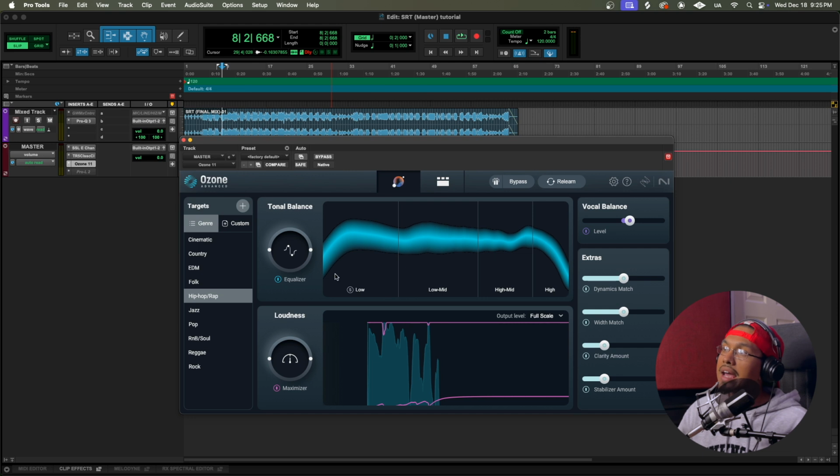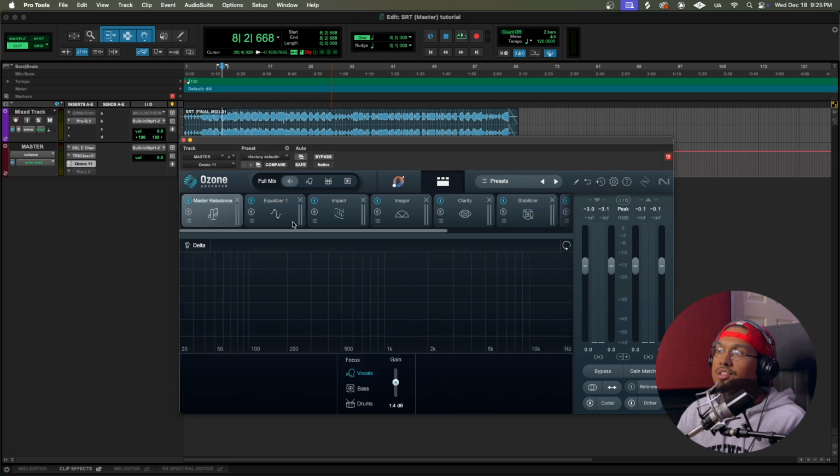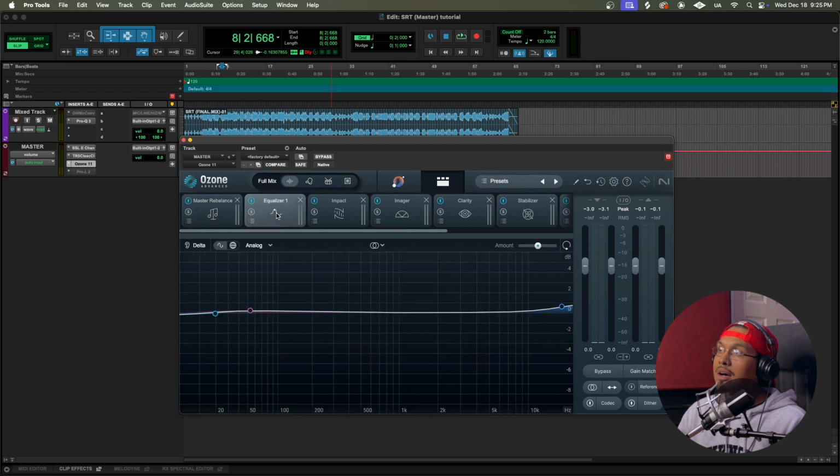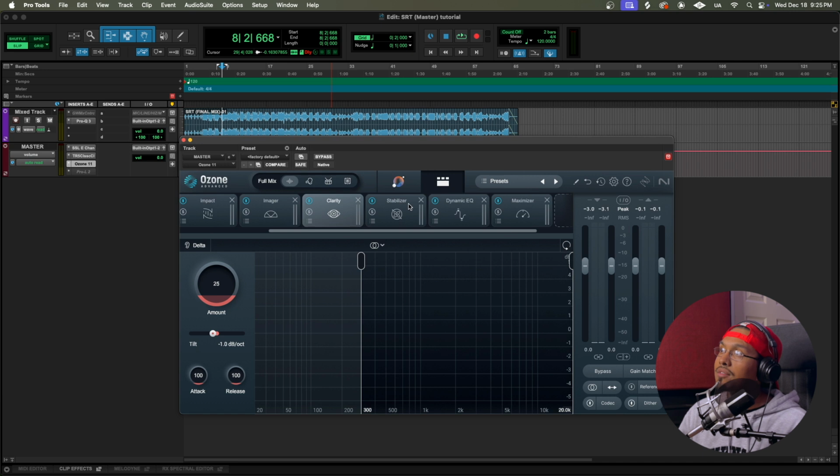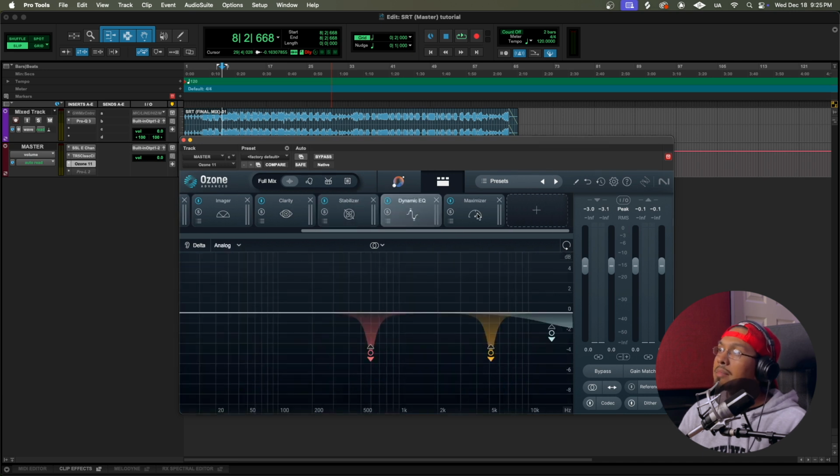After you use the AI, it does give you this very easy way to utilize all their settings and stuff. I like to go here and I'll just utilize it straight up. So you guys can see it added some mastering balance that actually boosted up the vocal level, the volume of it a little bit. We got some equalizer, some impact, an imager, some clarity, of course, stabilizer, dynamic EQ, and our maximizer.